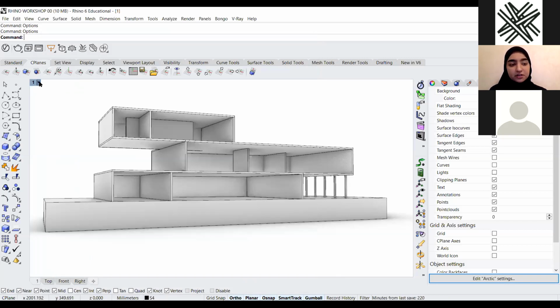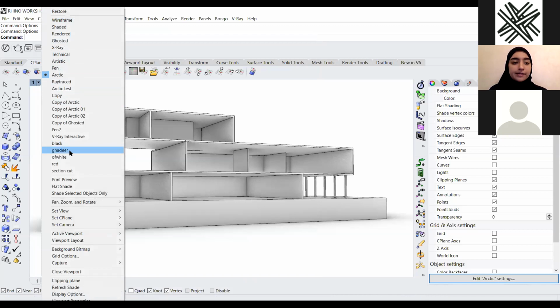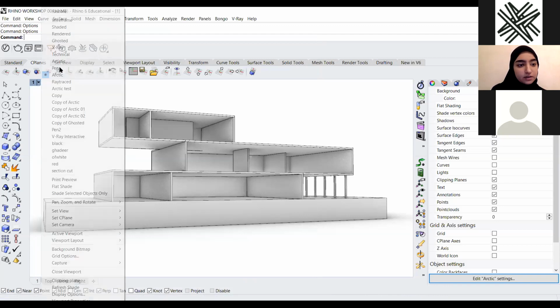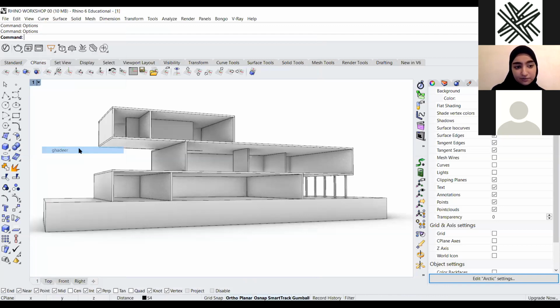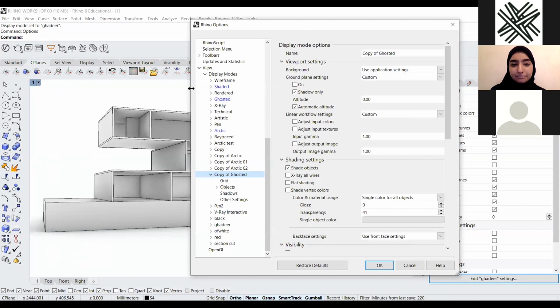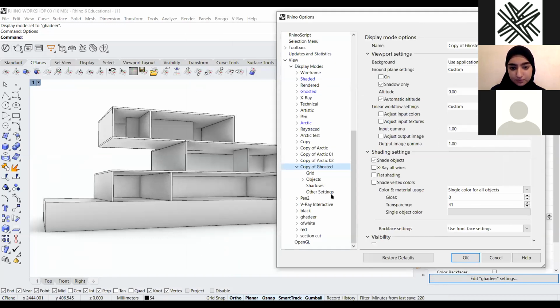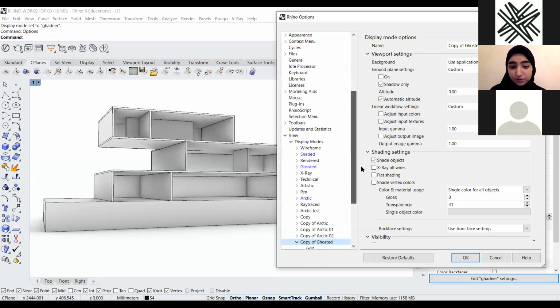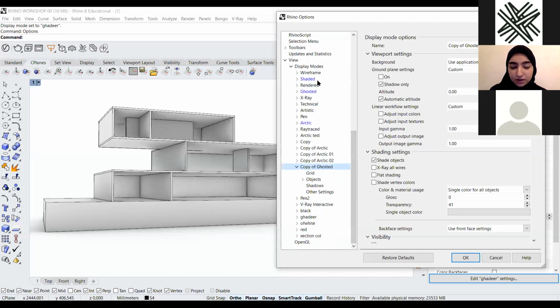Then change your current display mode into your duplicated display mode. So you have to see it here. So now I'm having Ghadeer here. Okay, so the display mode is now set to Ghadeer. So now go to options one more time, and then start to play with the settings. Just before playing with the settings, make sure that you are hovering on your display mode, which is this one. So this is Ghadeer.